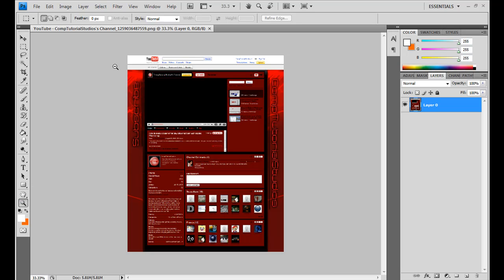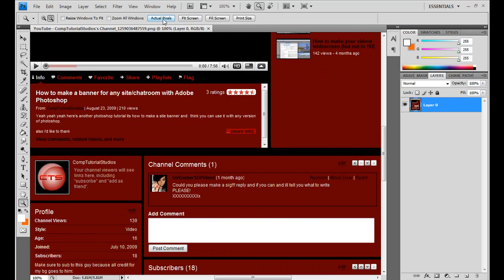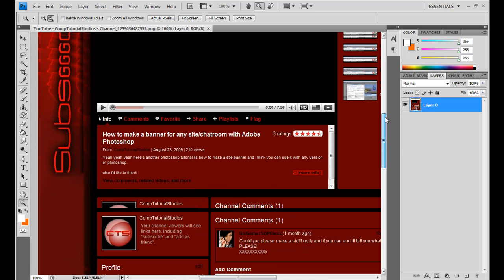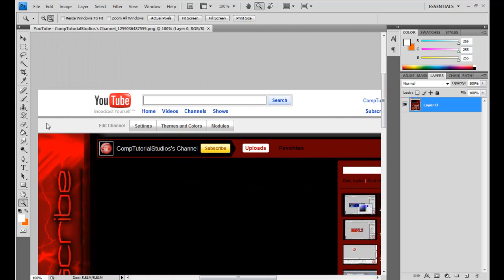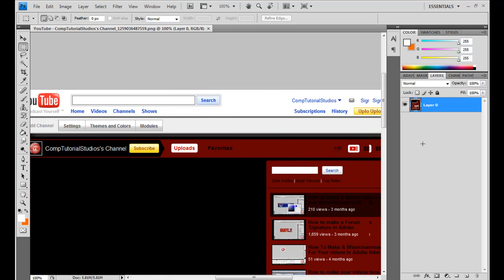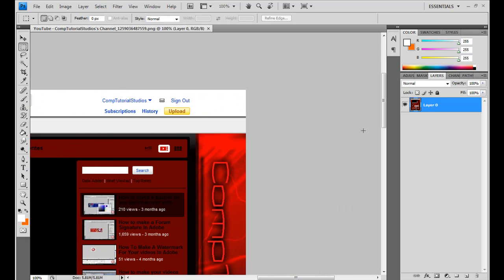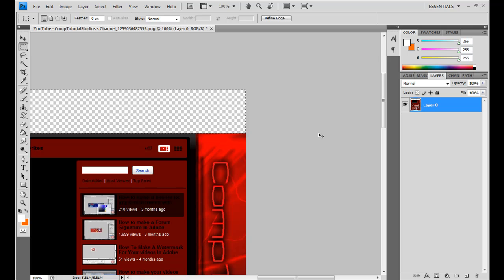So what you want to do is zoom in, go up to actual pixels when you zoom in, and you'll get pretty much a full screen. Now you can edit anything you want about it, but one thing I want you to do is, if you're editing your own channel, you'll have the settings, themes, and colors and stuff, and you'll have the YouTube thing. What you want to do is delete all of that. That's all you really have to delete, honestly. So just go and delete it right here and cut it out.